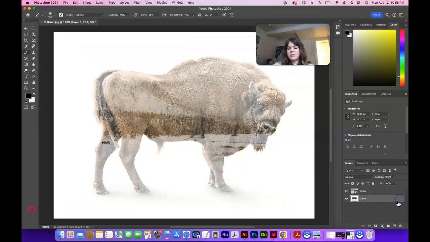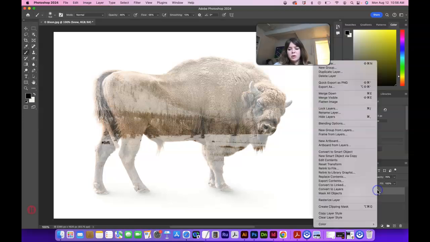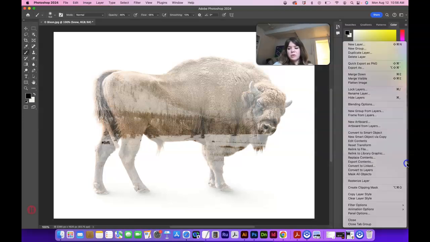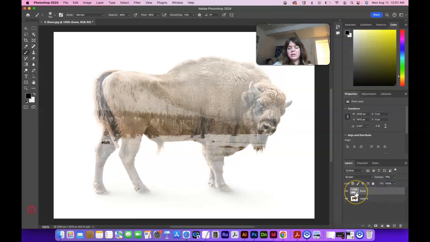We can unlock this just in case. If we wanted to lock it again, we can just click the lock icon on and off. We can also click it here. But let's get back on the snow layer. Let's go ahead and control click, or you can also just click on the hamburger menu in the upper right corner of the layers panel, and go to Rasterize Layer. We want to make sure we rasterize it because it comes in as a smart object, and we don't want a smart object in this particular case.